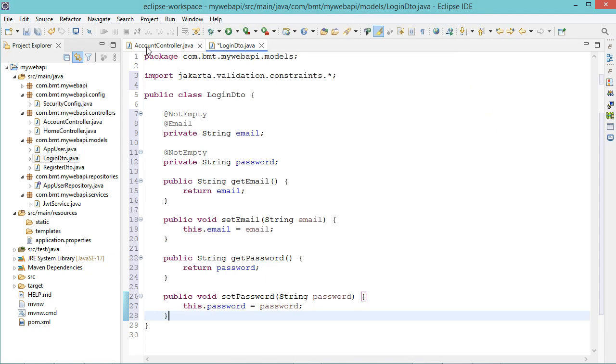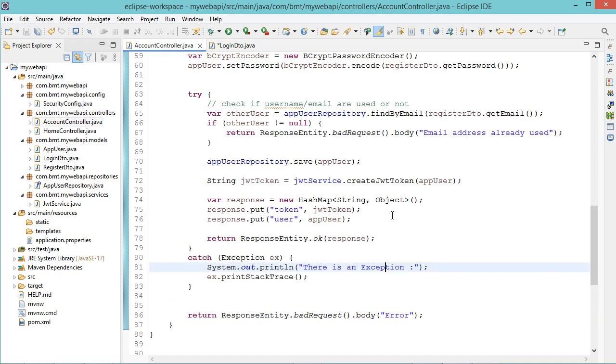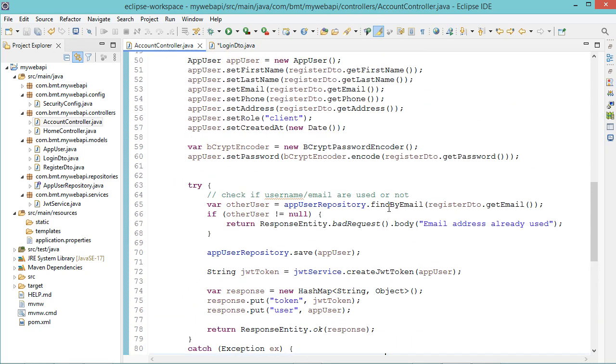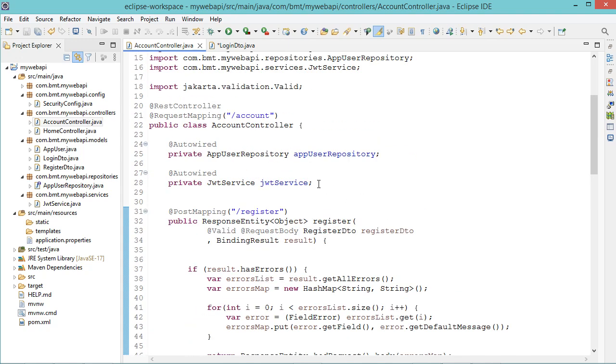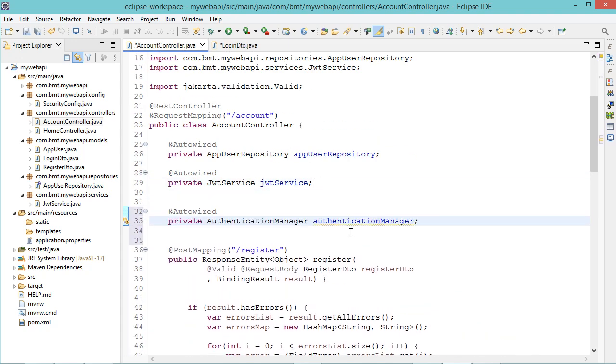Then let's create a new method in account controller that allows us to authenticate users. So first we need to request a service from the application. So we need to request this object which is of type Authentication Manager. It allows us to verify if the user credentials are valid or not.